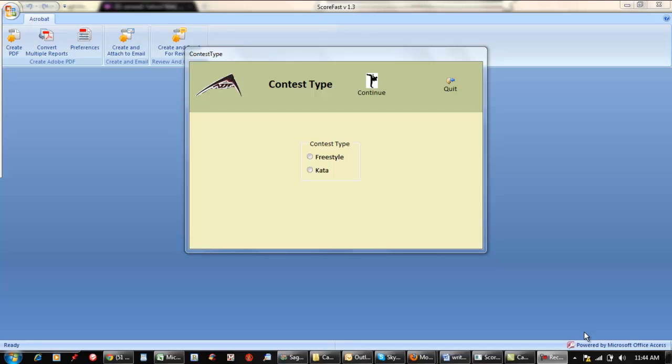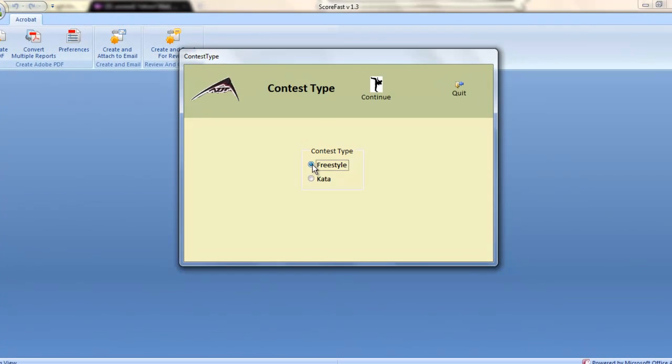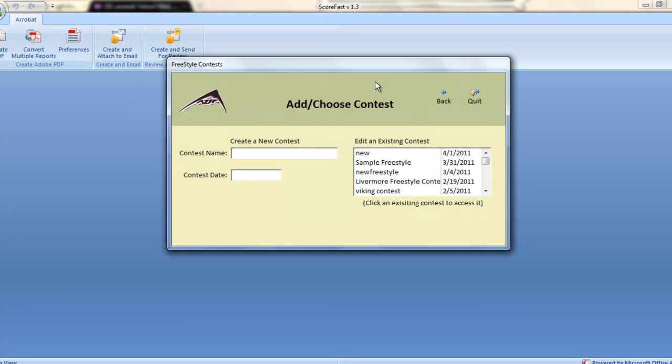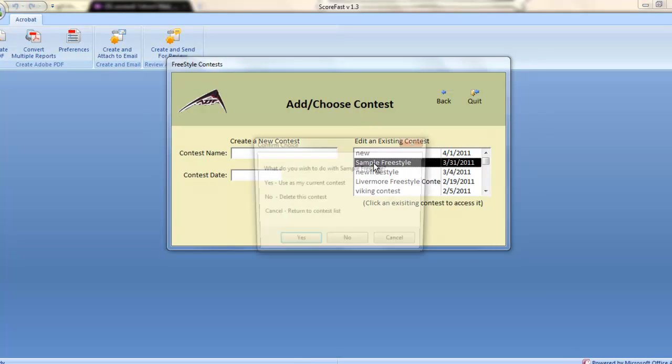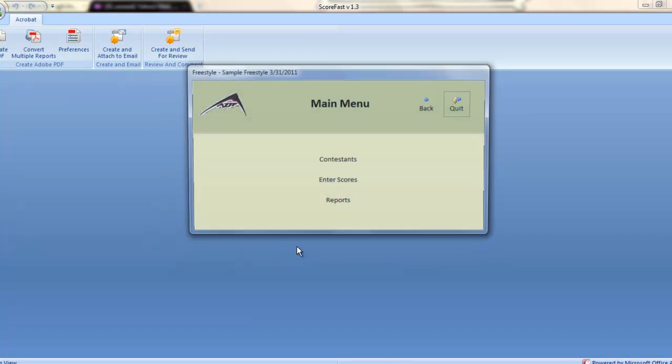And now we're ready to enter the scores from the contest. So I'm going to use the data entry form for the freestyle contest. I'm going to go ahead and select the freestyle module, select continue in the add and choose contest window. I've already created a sample contest. I'm going to use that one and say yes.